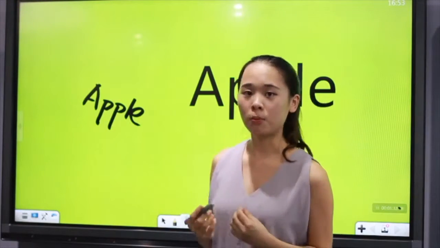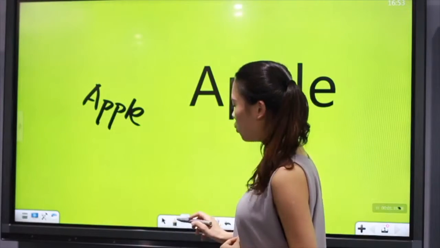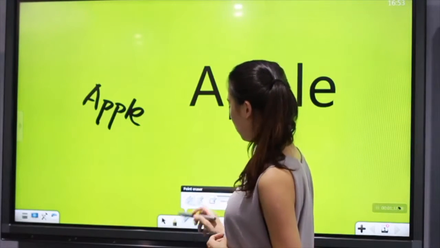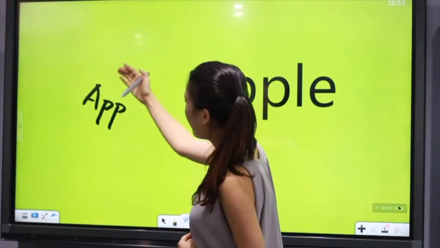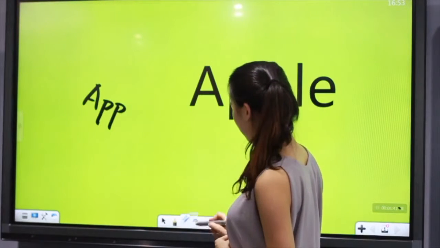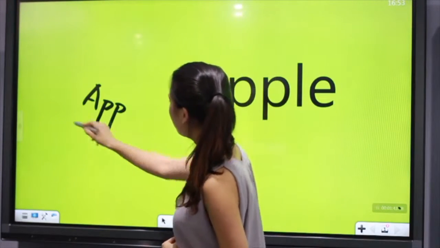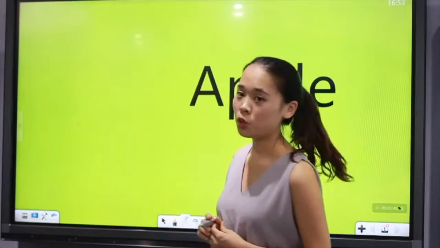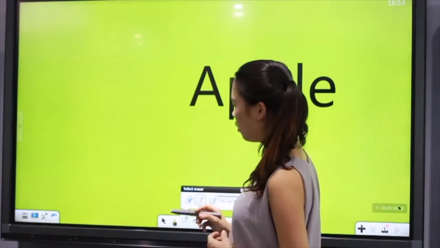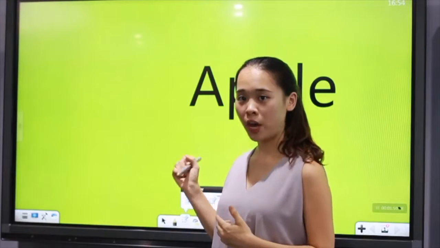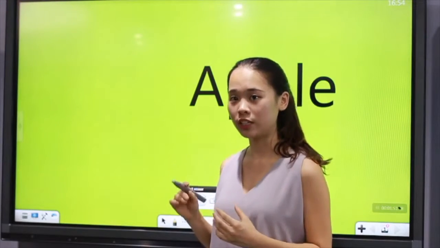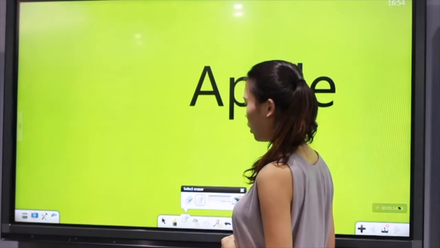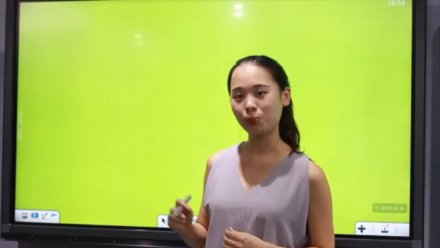Also, if we make some mistakes on the writing, we can use the eraser function. Here we can use the back of our hand, or choose the content we would like to erase. Then, if we found the page is full and we would like to clean it, we can also use the one-tap clean function. Then the page will be cleaned.